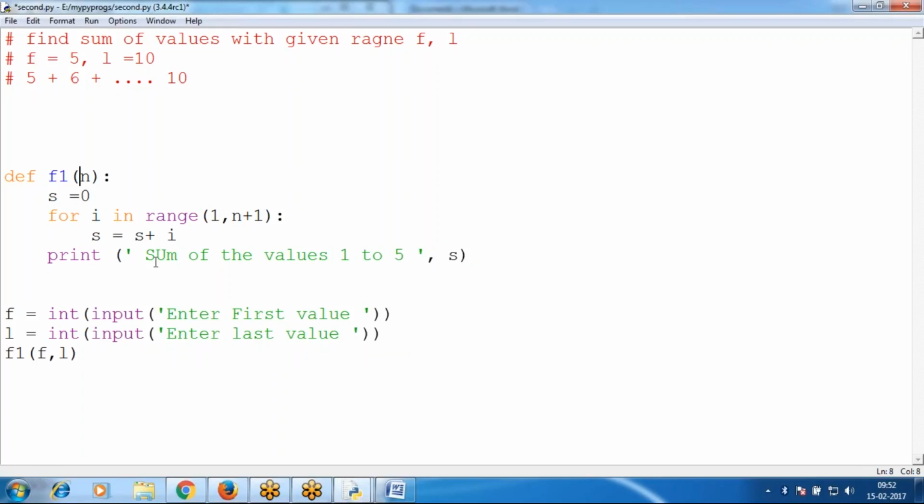two parameters. F comma L. I can give the same parameter name or a different parameter name. So I can use something like k comma n. The first value I gave is 5. The last value I gave is 10. So this value passes to k and n. The function is receiving the parameters. You are passing the parameters f and l, so receiving can also be k and n. So k contains 5 and n contains 10. So now here I can give k as the start.